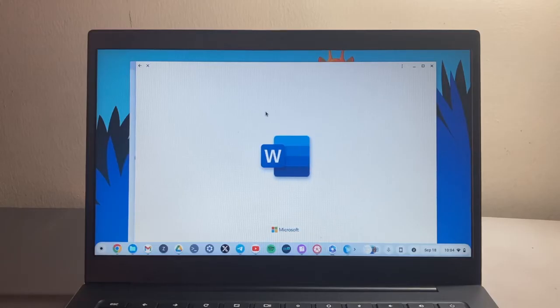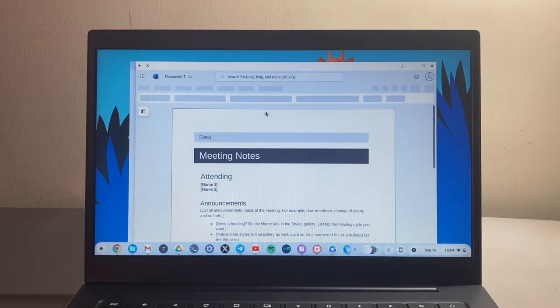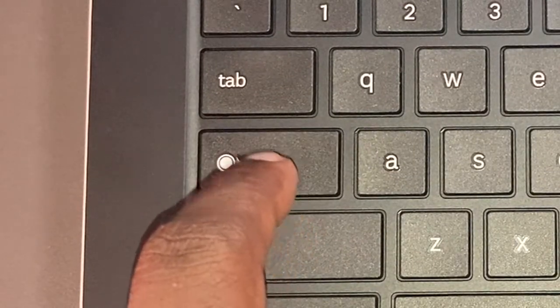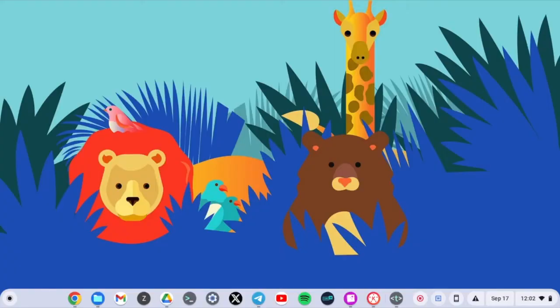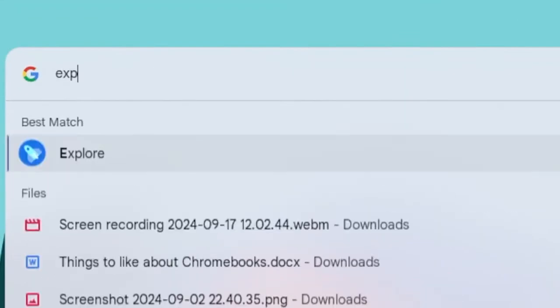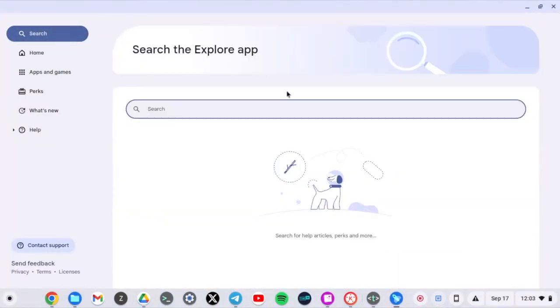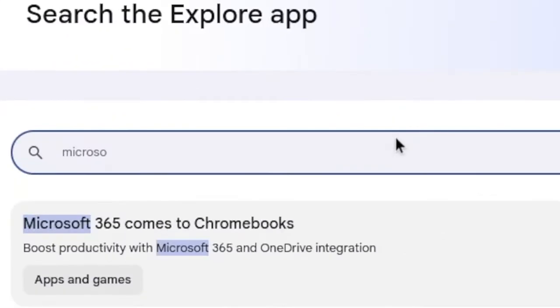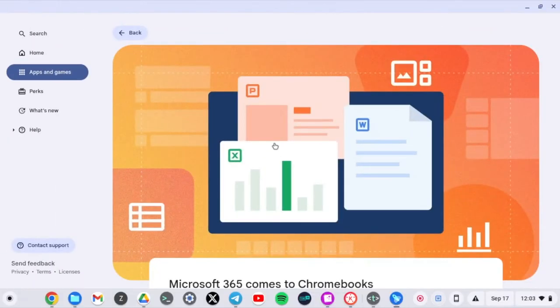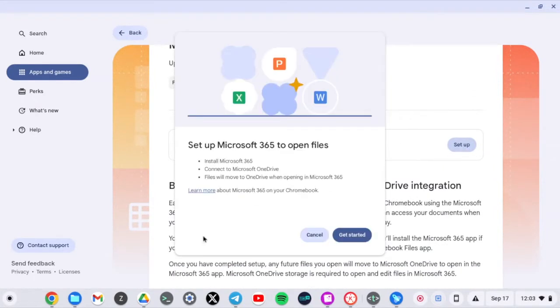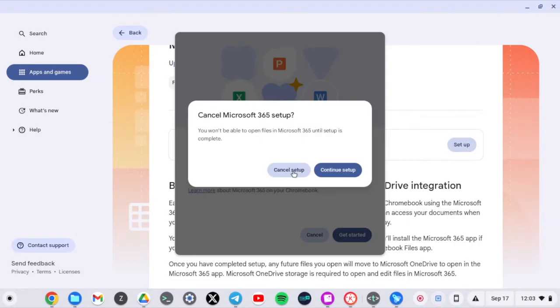To set up Microsoft 365 on your Chromebook, simply select the launcher, which is the circular button on your Chromebook keyboard. Then type in Explorer, go to Home, tap on Search, and look for Microsoft 365 right here. Then select Setup. You have this pop-up window, which is going to allow us to set up and install Microsoft 365 to open files.